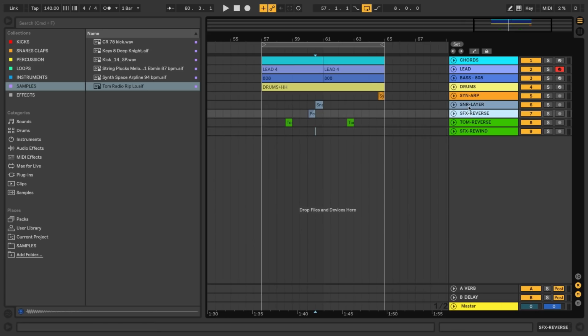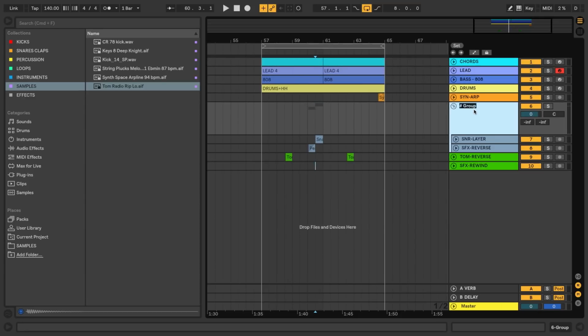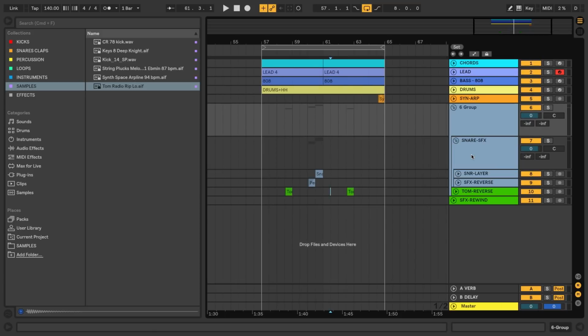And let's say I wanted to group this snare layer and this sound effect reverse track with Command G. And now, let's say I wanted to group that with the tom track. We can now highlight that. And now in Live 10, we have nested group tracks.